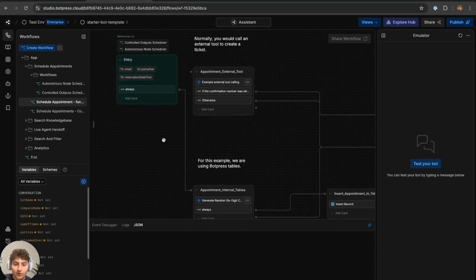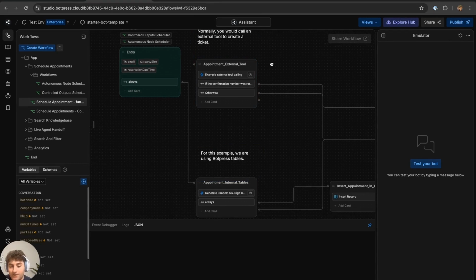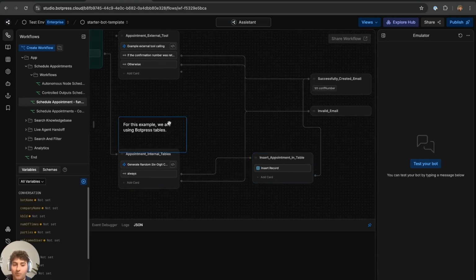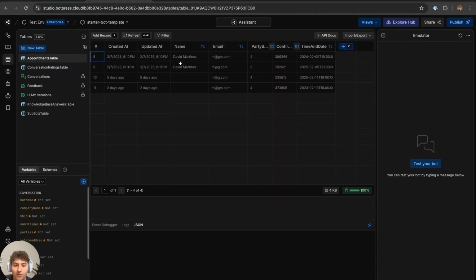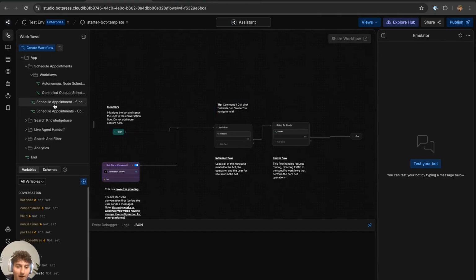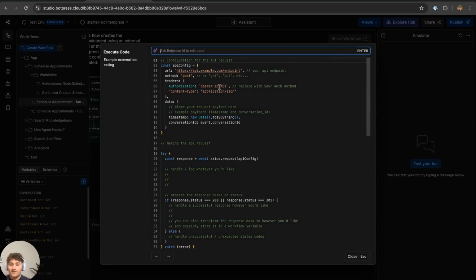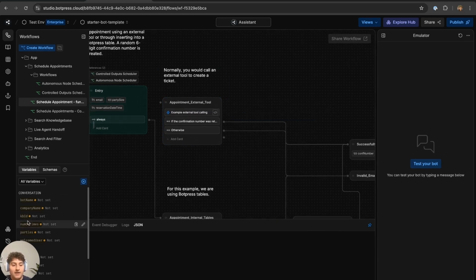And then as you can see here, we're left with two flow paths, one that is disconnected and one that is connected. The two flow paths are obviously there for a reason. This flow path allows you to insert the appointment into a Botpress table, right here into a table called appointments table. As you can see, I already created some here. Whereas the top flow is for calling an external tool to create an appointment in an external tool. Here we have some boilerplate code for if you want to send this to an external database. Of course, Botpress has integrations that can link to external databases.